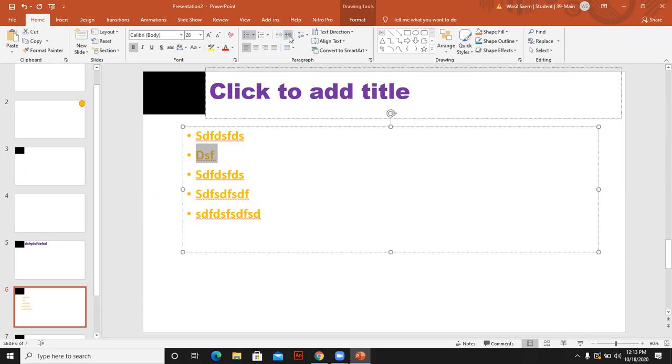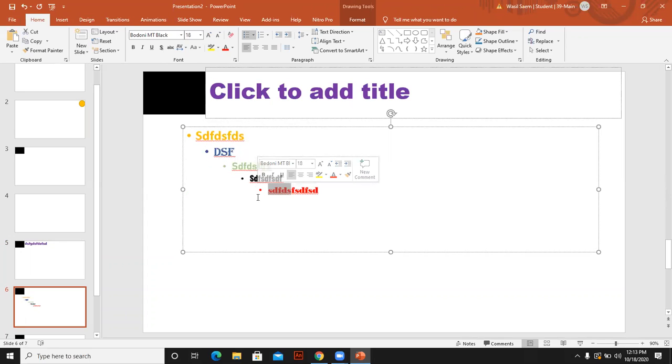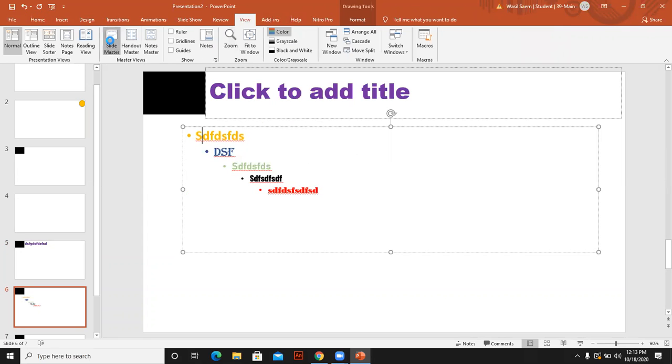If I indent this once, if I indent this twice, if I indent this thrice, if I indent this four times, so this is just like you have electronics, in electronics you have computers, in computers you have input devices, and so on. So if you have sub bullet points again and again, you can implement them this way, but usually we don't want them. We might be using just one of these. So that's how you can implement bullet points through the Slidemaster.